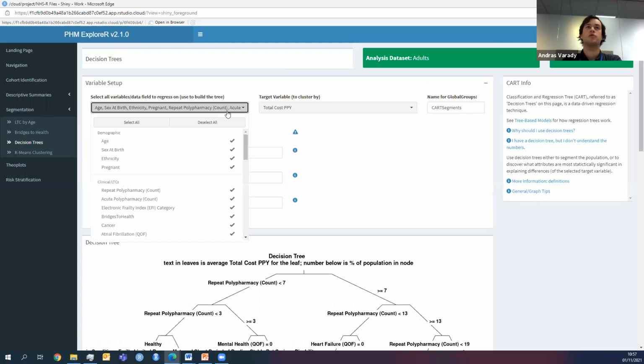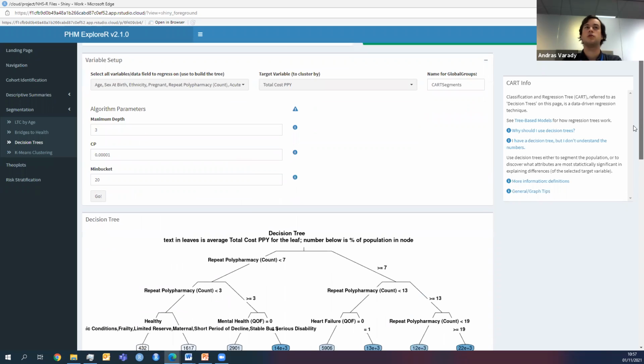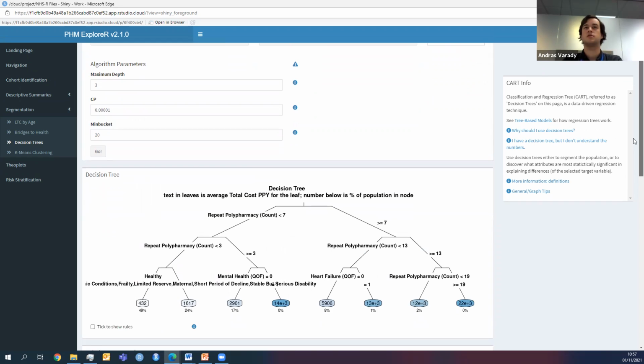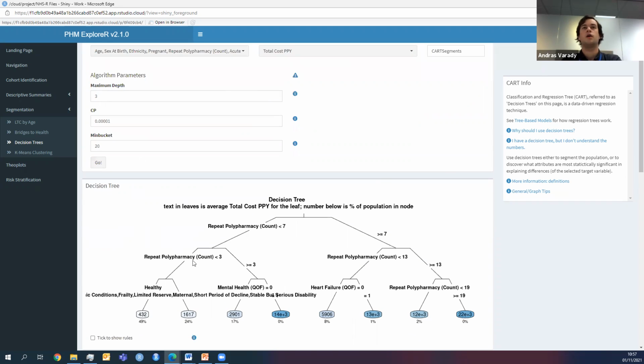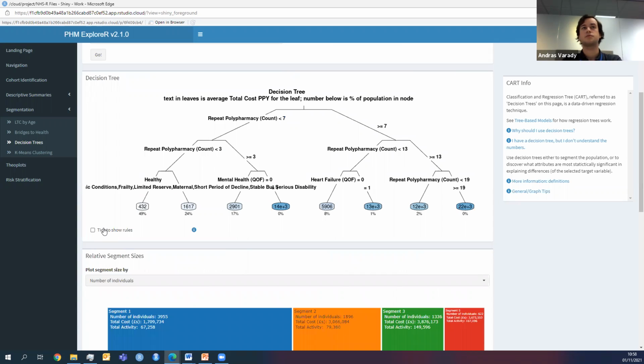You then tell it what attributes you would like to use, what your target variable is. In this case, we have two options: the cost or the activity. There are a series of hyperparameters that I'm not going to touch on just because it's outside the scope of what the ExploreR is for. And then the tree will basically construct for us, as you can tell, this tree starting with the entire population and then splitting it so that it maximizes the discrimination in terms of the target variable. In this particular case, I have selected the total cost.